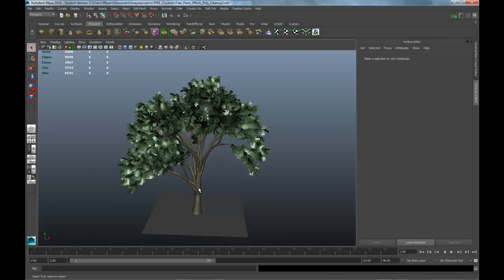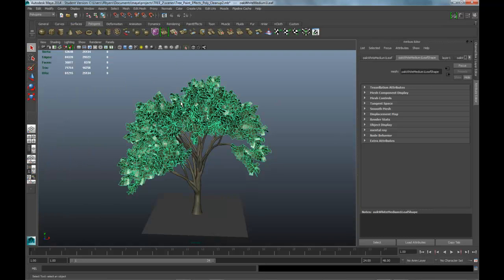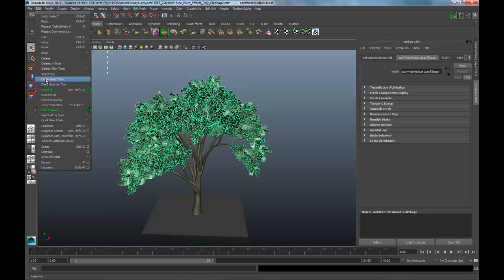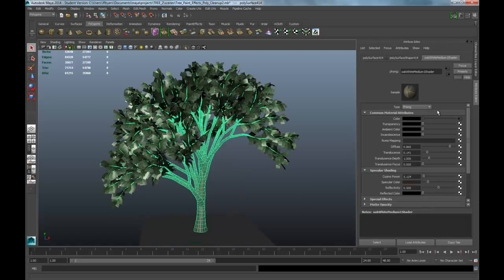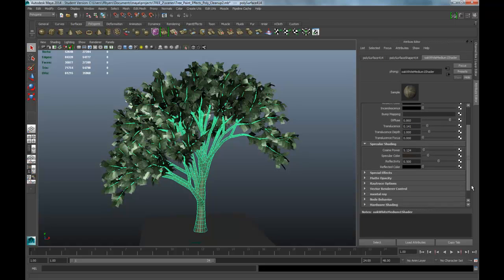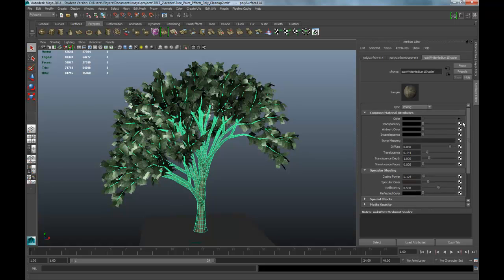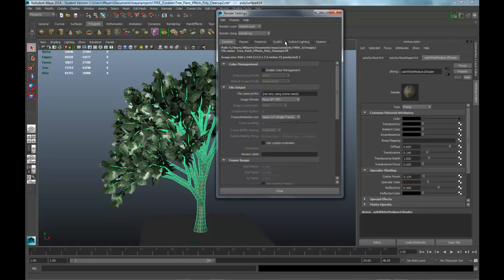So the first thing we're going to do is click on the object and go ahead and edit, delete by type history, and we'll do the leaves as well. There we go. We'll just continue using the Phong shader. Looks like we have everything we need. We have bump and we have specular color. Alright, so we're going to go ahead and use the Phong, and we're going to get the mental ray set up here.